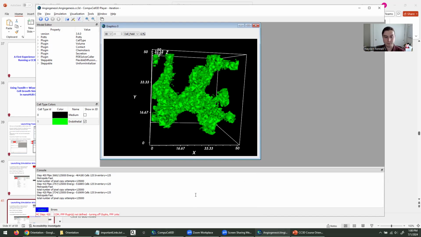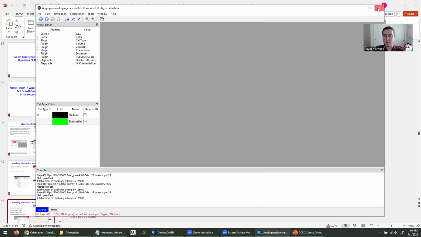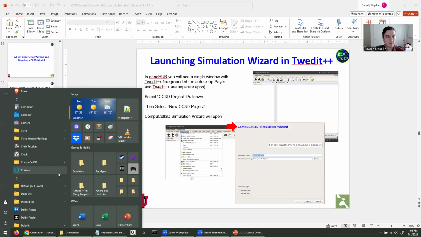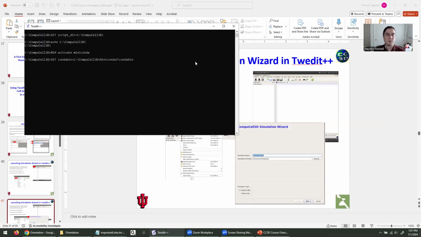Try again. Okay. All right, let me just close CompuCell and reopen it. Actually, you can also open Twedit directly. This would be a good way to do that here. From your CompuCell folder where it was installed, you can just open directly into Twedit. Again, it'll still open the same terminal that needs to stay open.